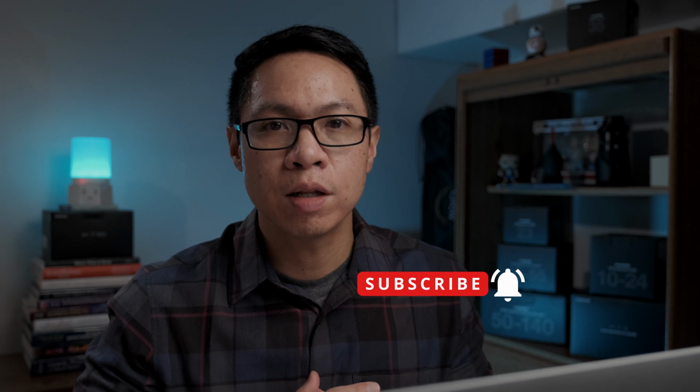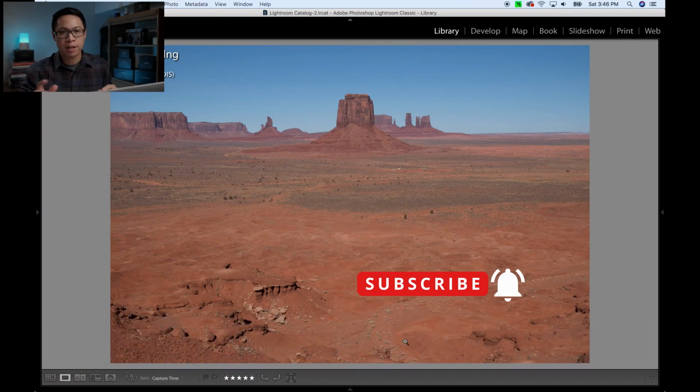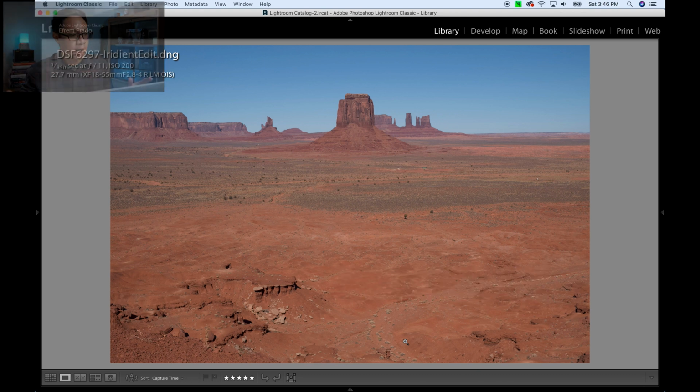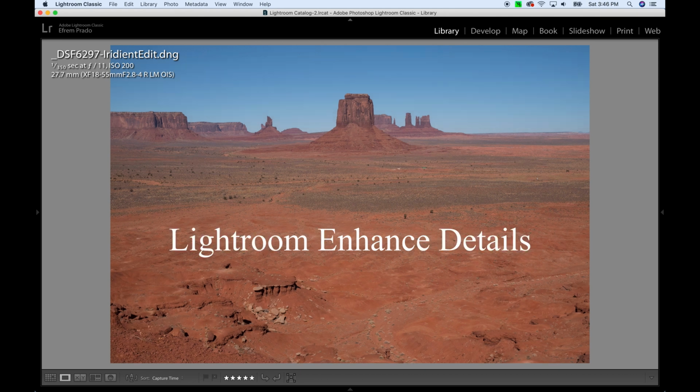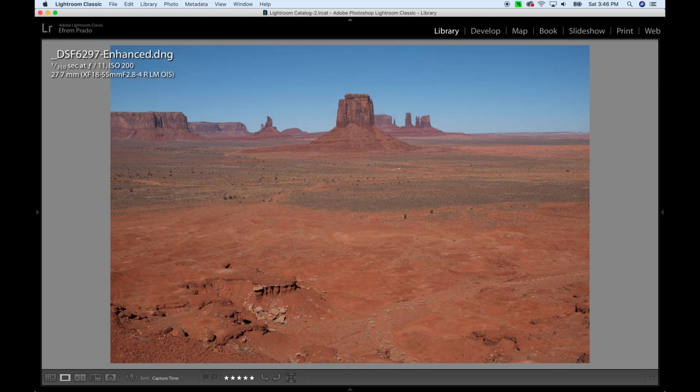So let's take a look at the first picture here. This is Monument Valley. This was taken with a Fujifilm X-T2, and we have it set at F11, ISO 200 at 1/350th of a second. This was taken with the XF 18-55mm zoom lens. So let's toggle back and forth between the Iridient and the Enhanced DNG file. This is Iridient, and now we'll toggle to the Enhanced DNG file.